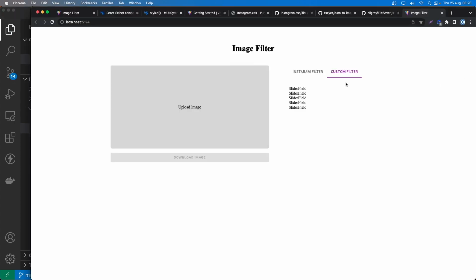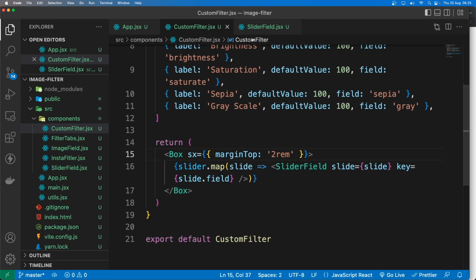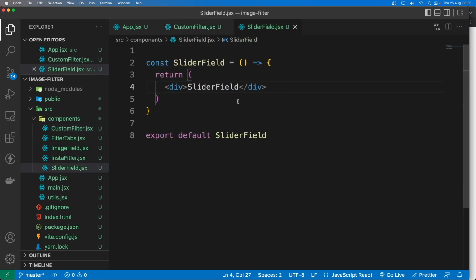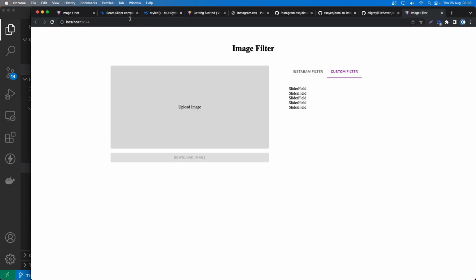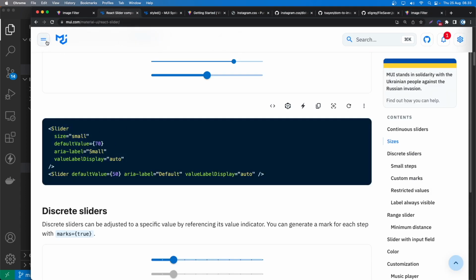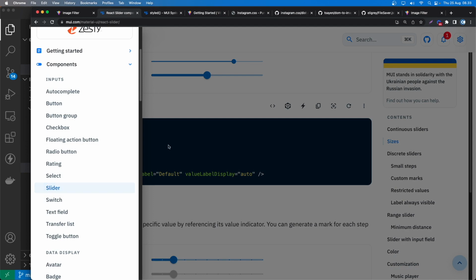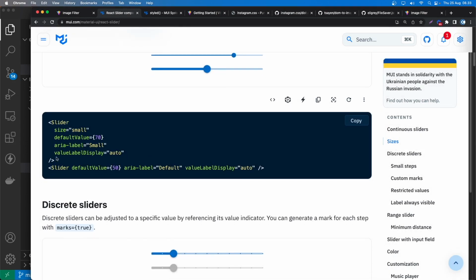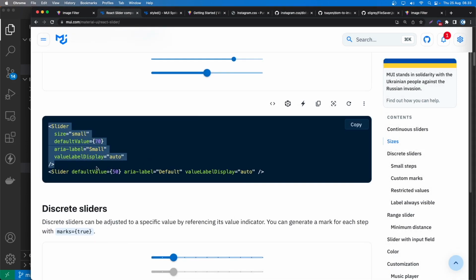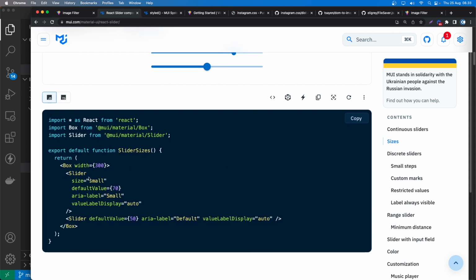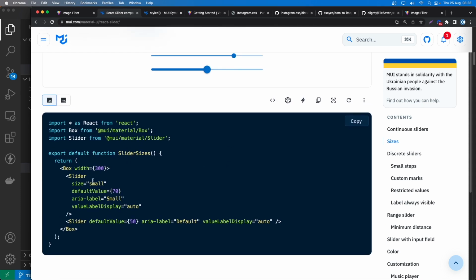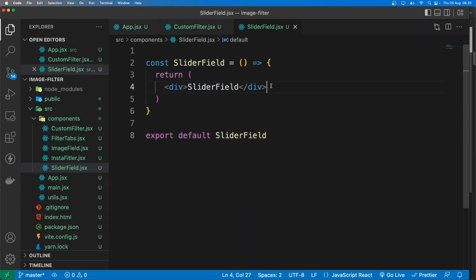So now we should see 5 slider fields. Okay, so let's go to SliderField here. So in here we are going to create the slider. So let's go to MUI so you can see the slider here. You can go to the input and slider, and the slider that I'm going to use. Okay, it's pretty simple to use. Basically you can click this and just see what you can do in this slider. Okay, pretty simple. So let's go back here, and again I'm going to wrap everything inside a box.